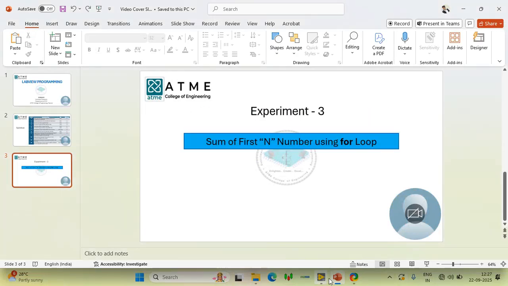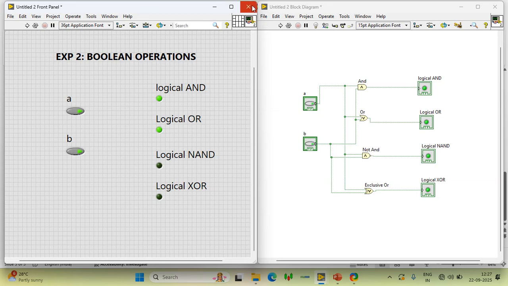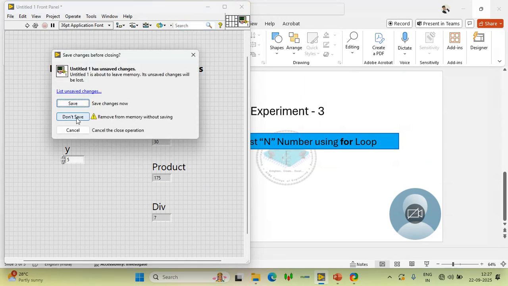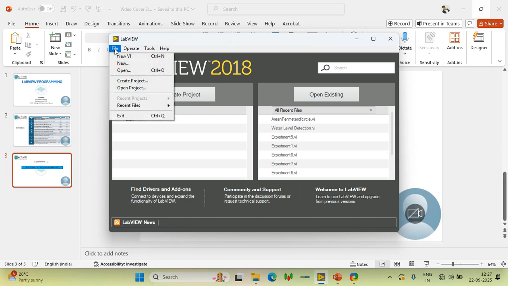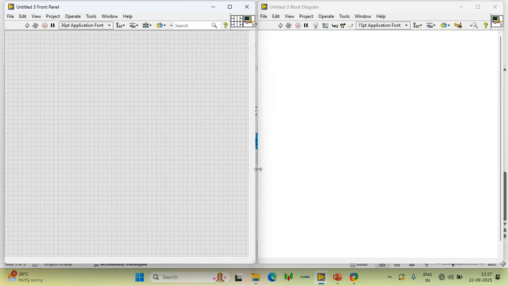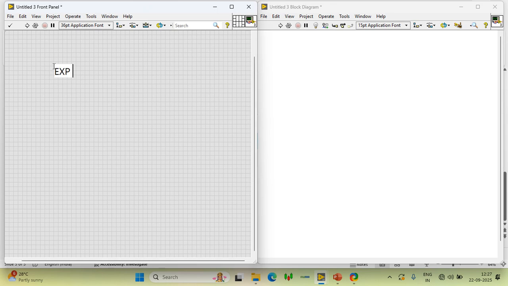I launch the tool. Simply close the existing projects. I'll go to File, New VI, say Control T in order to view the front panel and block diagram simultaneously. Now we are doing experiment 3 VI, right? Experiment 3 VI to find the sum of first n numbers.